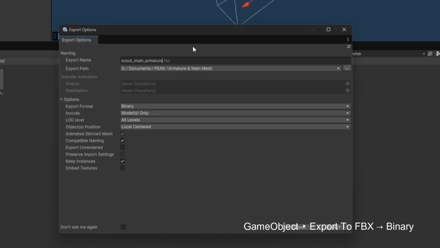Make sure your option selections match mine. Specifically, make sure your export format is binary so that it is compatible with Blender. Give it whatever file name and file path makes logical sense to you. Click Export.